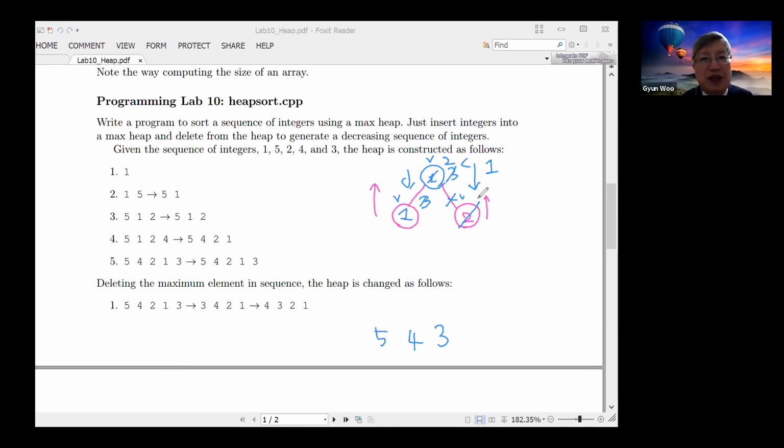So what is the next? 2. And 1 is moved to here. It tries to go down, but nothing is left. So you are producing 5, 4, 3, 2, 1, which is a decreasing order of the 5 numbers.